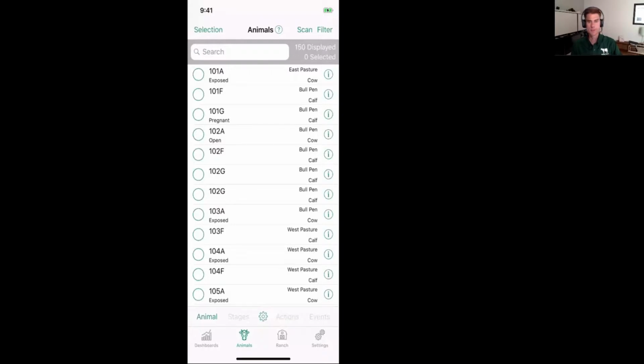Oh yes, you'll see that right now, for each animal in this list, we're looking at 4 different things. In the top left, we're looking at the management tag. Top right, we're looking at the location. The bottom right, we're looking at the classification. And the left-hand side, we're looking at the breeding stage. Now, maybe you want to look at something different. How do you do that?